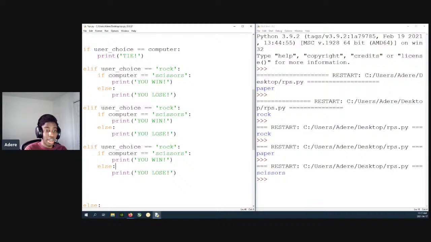So we checked if the user did rock. Now we're going to check if the user did paper. So if the user chose paper, we're going to check if the computer chose rock, and it's going to print you win because paper beats rock. Else, meaning they didn't choose rock. We also know they didn't choose paper, once again, because we already checked to see if they chose the same thing. That means they chose scissors, and they lose. So we don't need to put all that extra writing there.